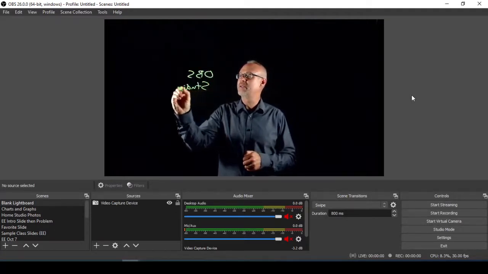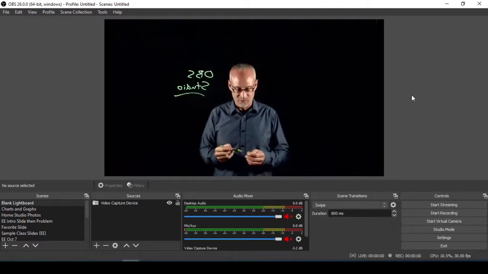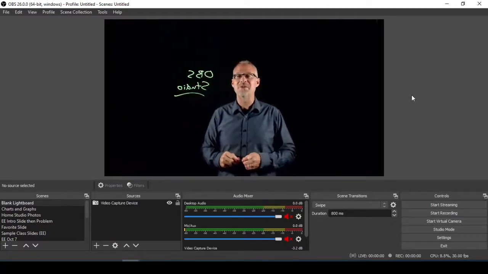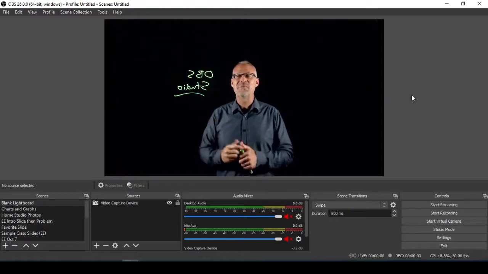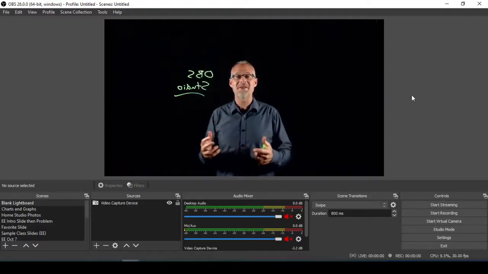So the software I'm talking about is free open source software, and it's called OBS Studio. And right away, you can see there's a problem with what I've written. I know you can't read it. I need to flip this image around, and that is actually how I found OBS Studio.